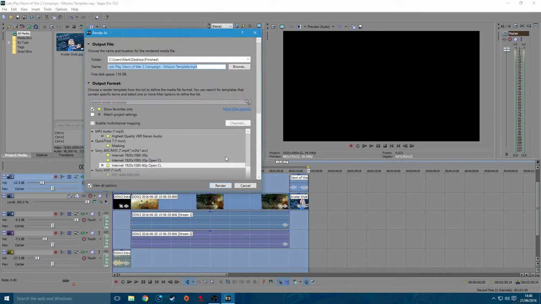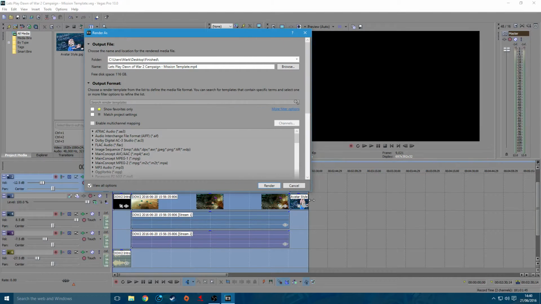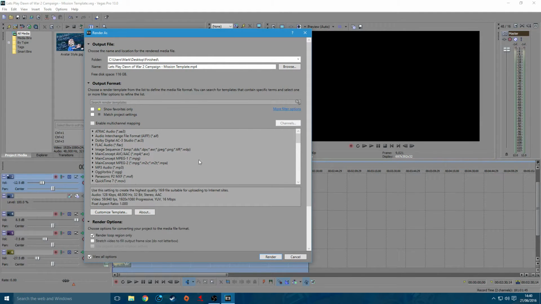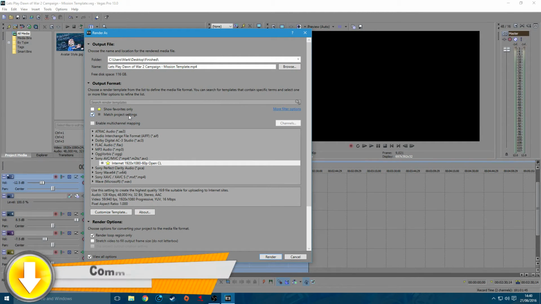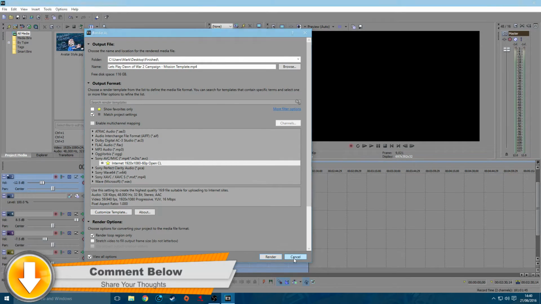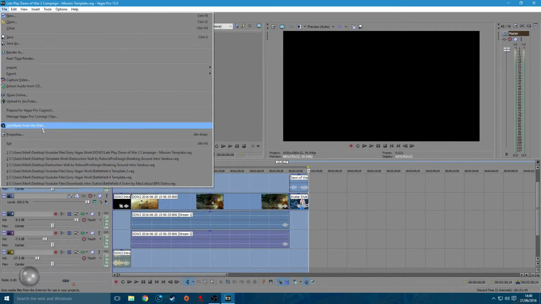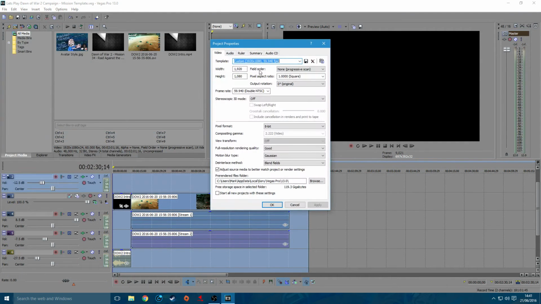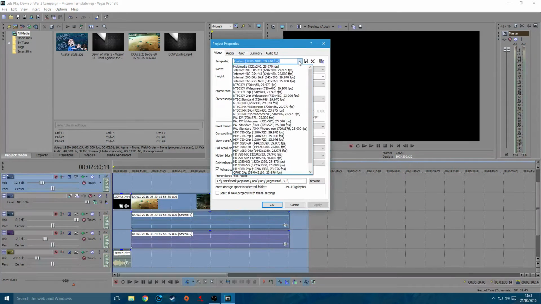Render As. Now, normally, if you haven't got all these favourites, it's just a mass of stuff, and people go, oh, well, what can I use? Now, you can go enable, wrong one. You can go match project settings, so it'll automatically come up. Because if you go to properties, you can then set it to whatever you want.